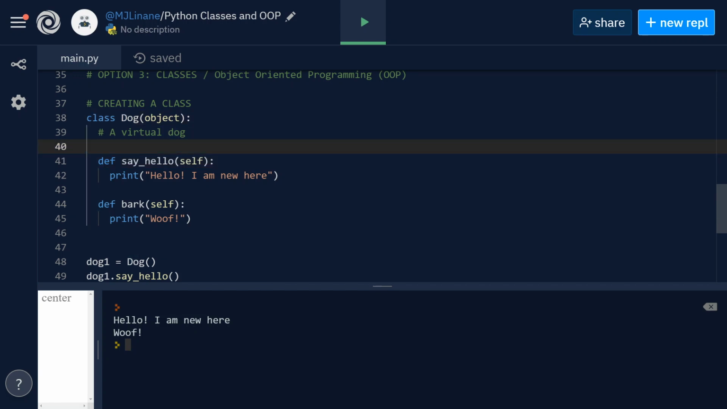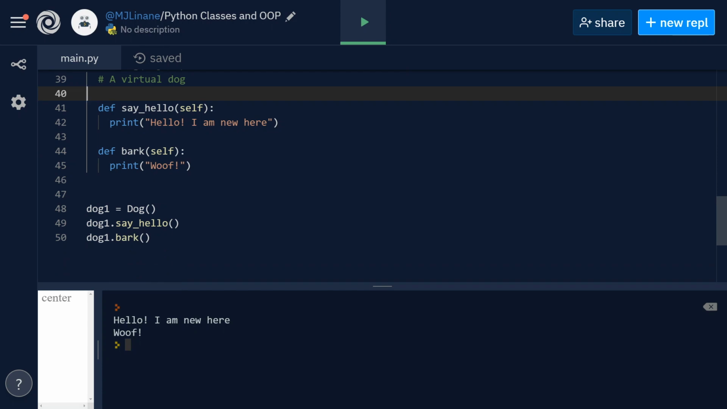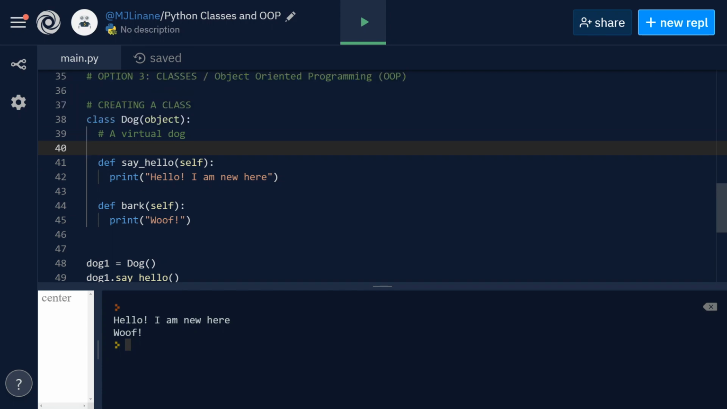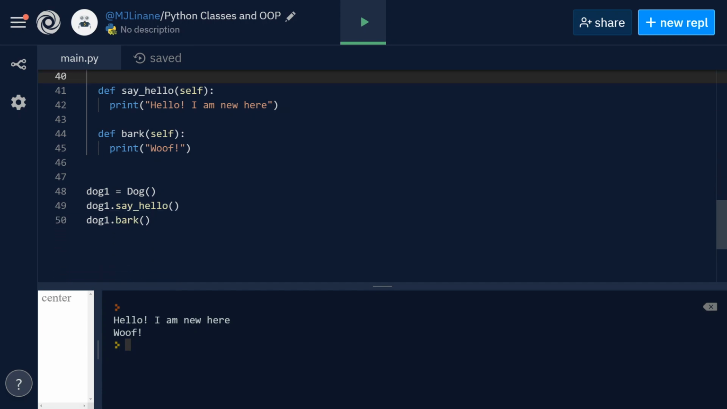We're going to see it used later on, where we're going to assign attributes to the dog using self. But for right now, we just need to enter it as part of the standard language of building functions inside of a class object. Okay, so that's the first part.